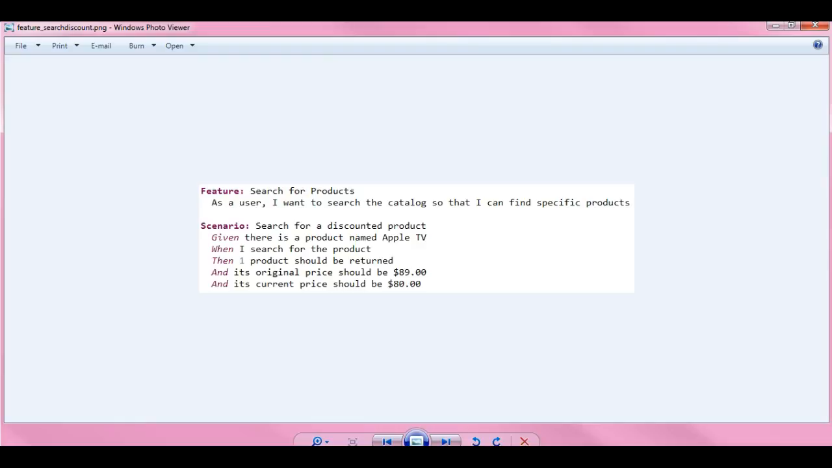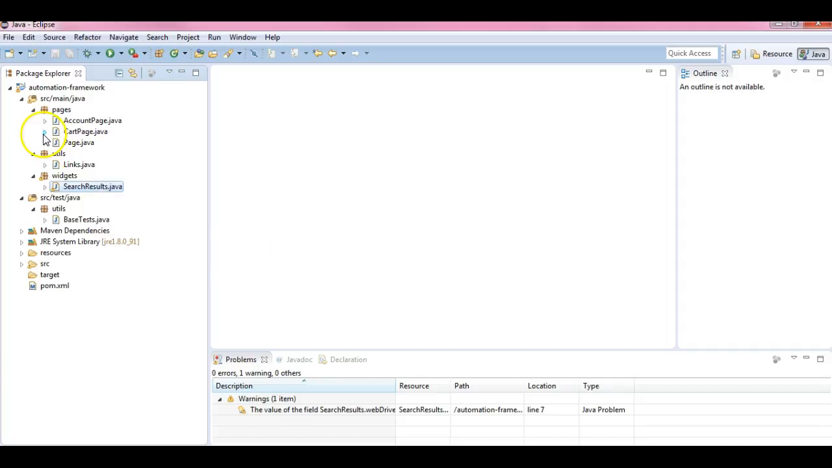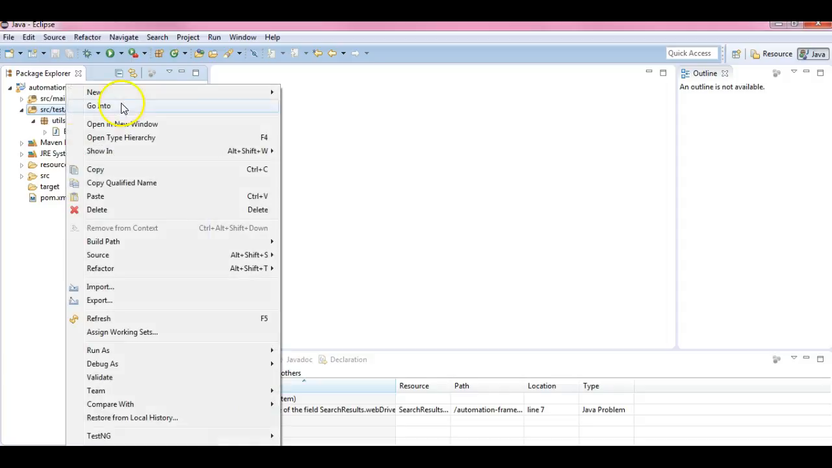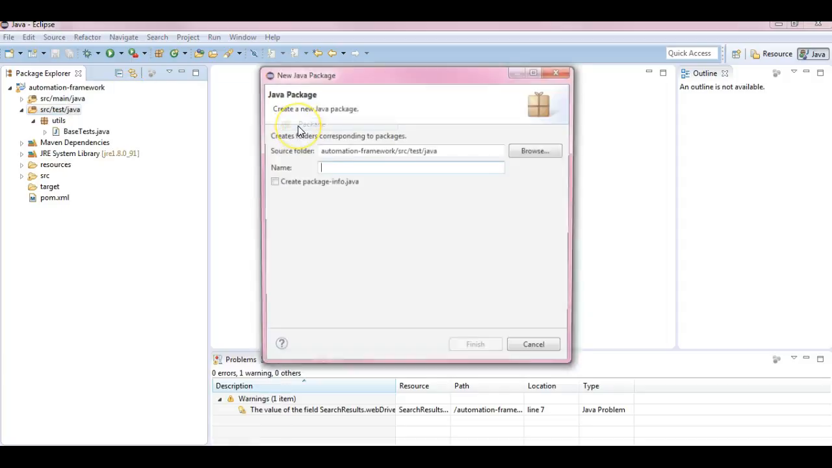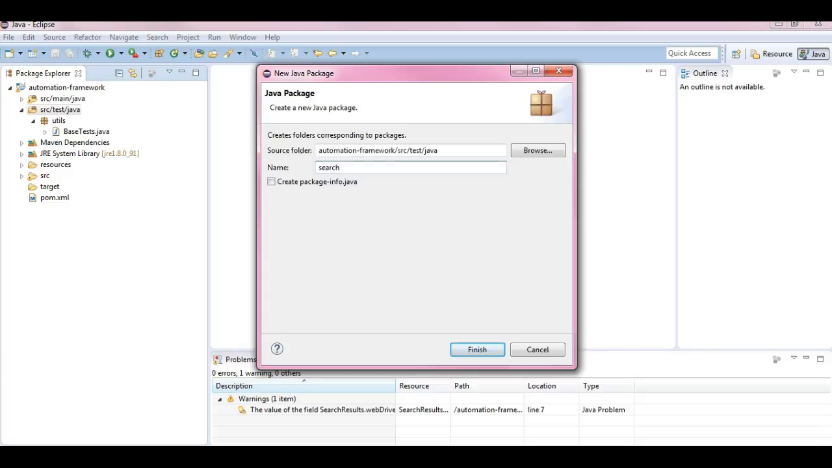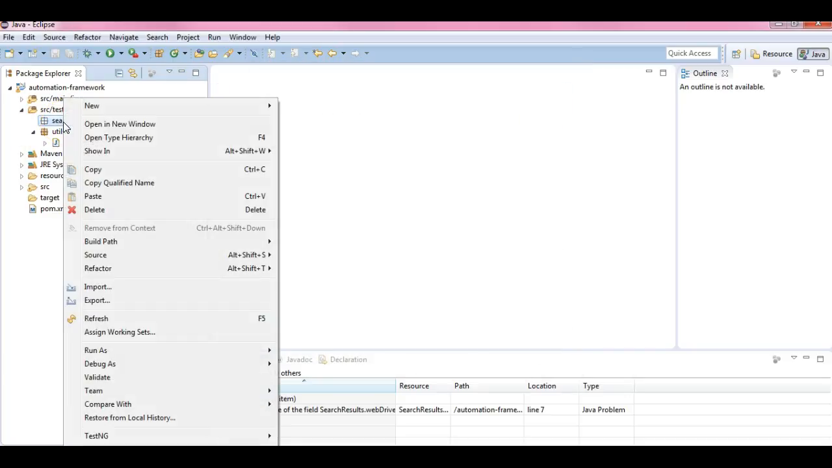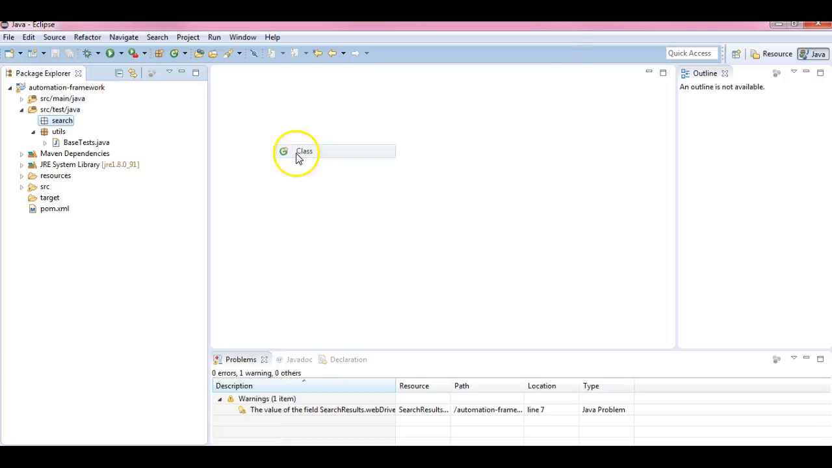So let's look at our very first acceptance test. This is searching for products, and it says, as a user, I want to search the catalog so that I can find specific products. And here's the scenario with the steps. What I'm going to do is create a new package under our test area. Under here, we'll make a new package for search. Everything that goes in here will be tests that deal with searching. And we'll make a new class called search tests.